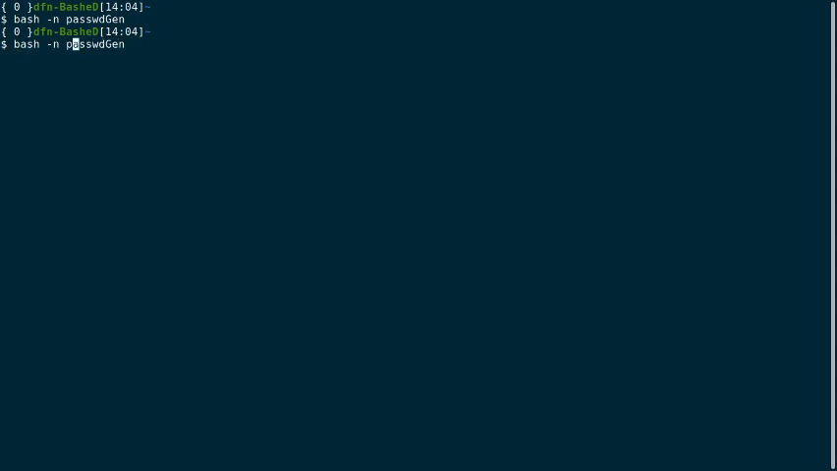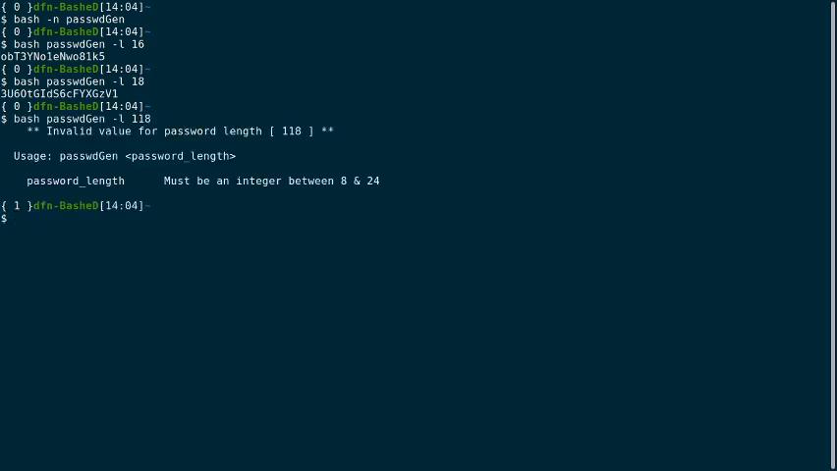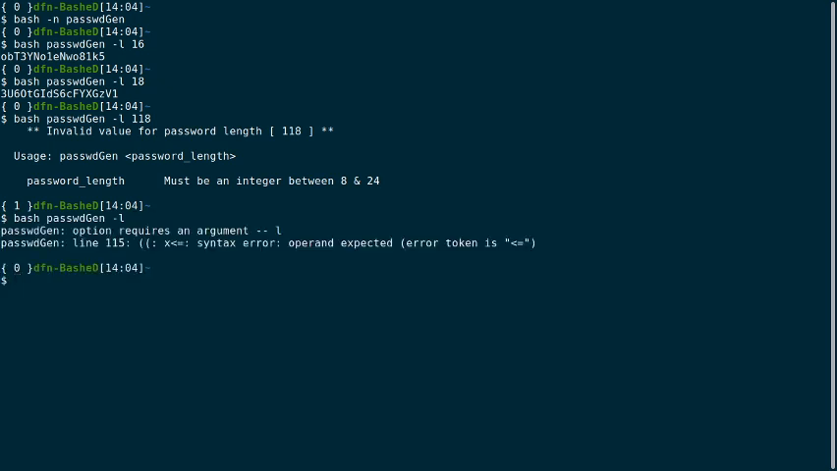Syntax looks good. -L, 16 characters. Hey, 16 character password, 18 character password, 118 character password, invalid length. We get our message. Everything looks good. But what happens if we forget to pass an argument to -L? Well, we got a message here that we didn't generate. It says password gen option requires an argument, L, and then we get an error on line 115.